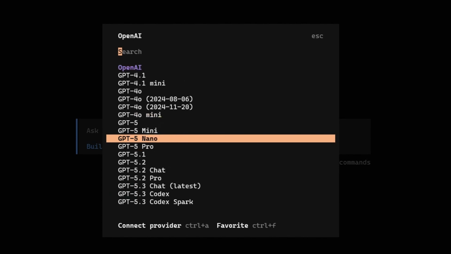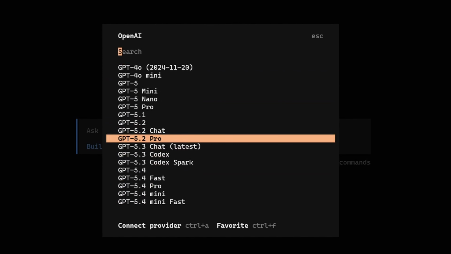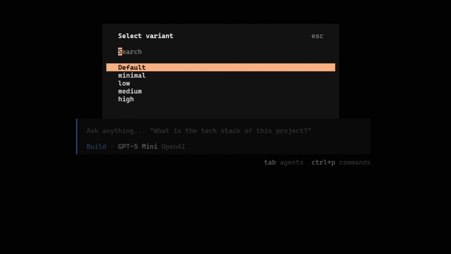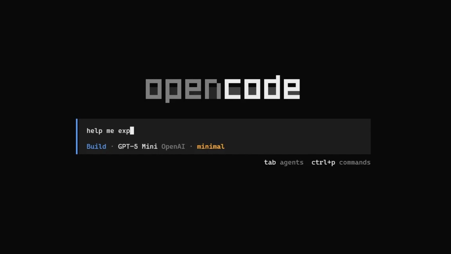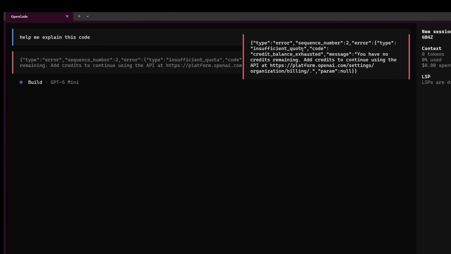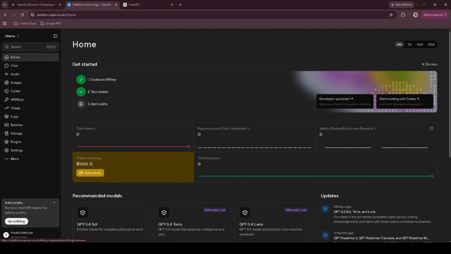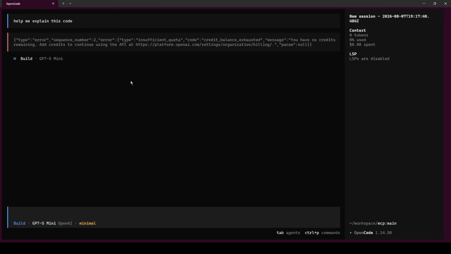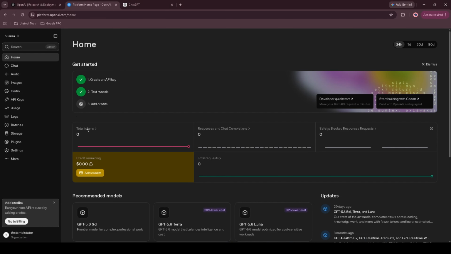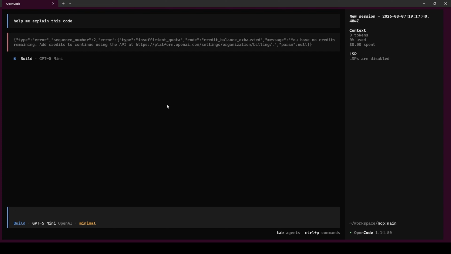There you go. So you have all the models. Looks great, right? But there's a problem. Now, if I want to use any of these models, let's say I use as little as I can, minimal, help me explain this code. There you go. You have insufficient quota. Why is that? Because right now you need to have credits. If you go here, you can add your credits. I have 0 credits. So in order to use any of these platform OpenAI models, you need to have credits. Otherwise it won't work. I don't have it, so I'm not going to use it. But if you do have it, this is the method to connect with it.